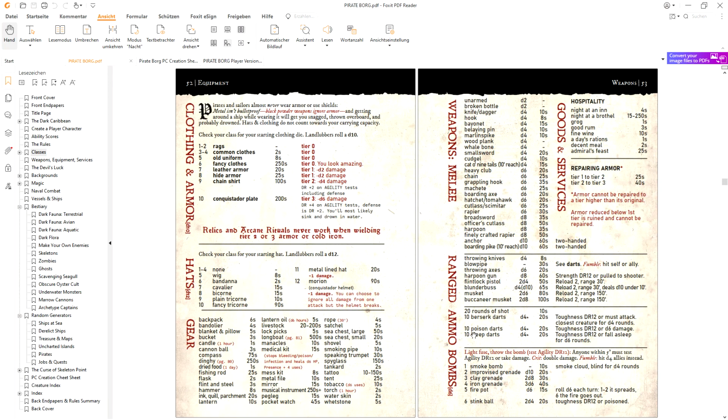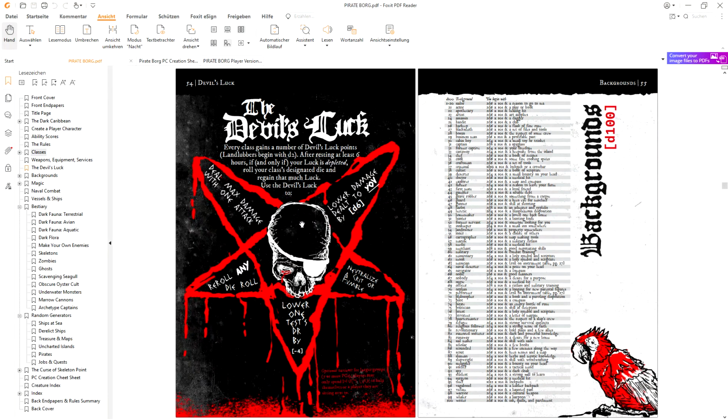You've got some special ammunition for the blowpipes, like poison darts, sleeping darts, berserker darts. And we've got some grenades, smoke bombs, improvised grenades, clay grenades, iron grenades, fire pots and stink balls. So quite a variety of weapons here. Devil's Luck is the same as Omens, just renamed.